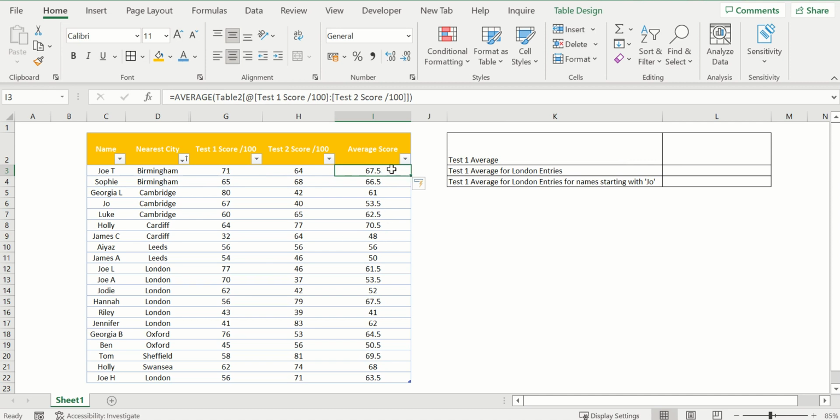If you're not using a table, if you hover over the bottom right-hand side of the cell and wait for a little black cross, you can either double-click or manually drag and drop your formula to all the applicable rows that require it. So that gives me the average score for each user between their test 1 and test 2 scores. What I want to know now is what's the overall test 1 average.